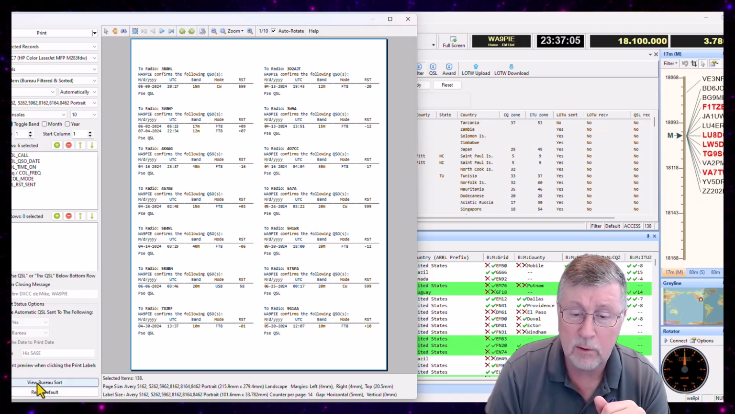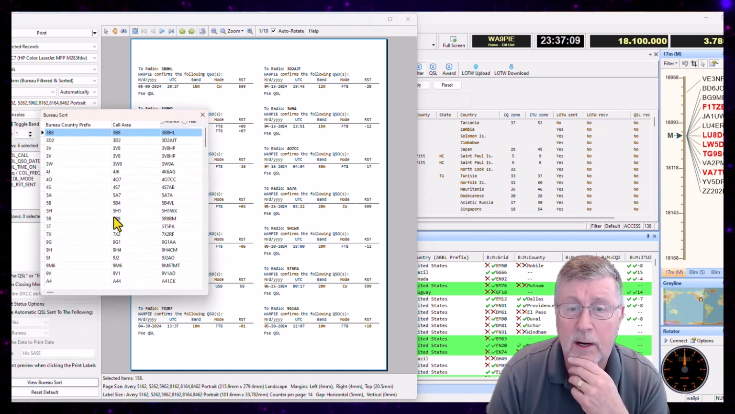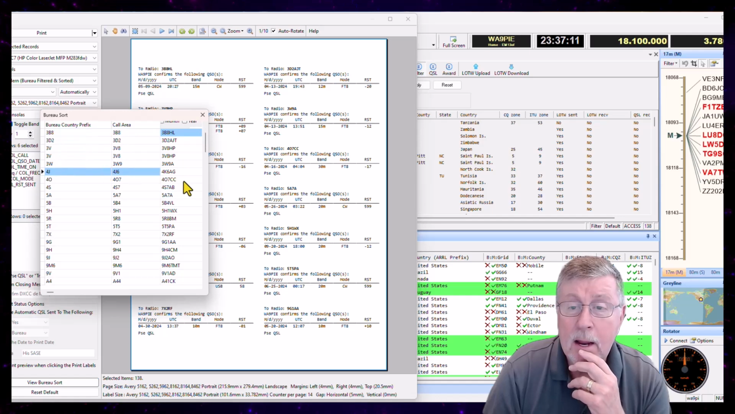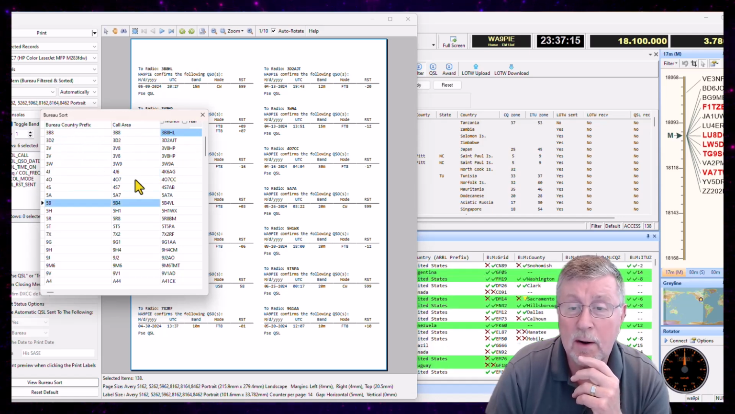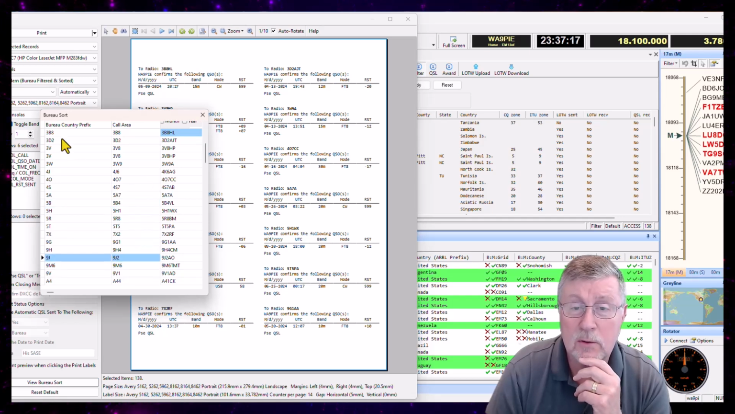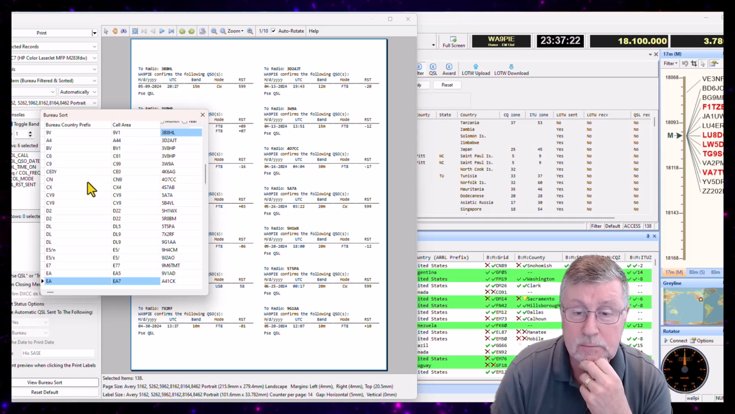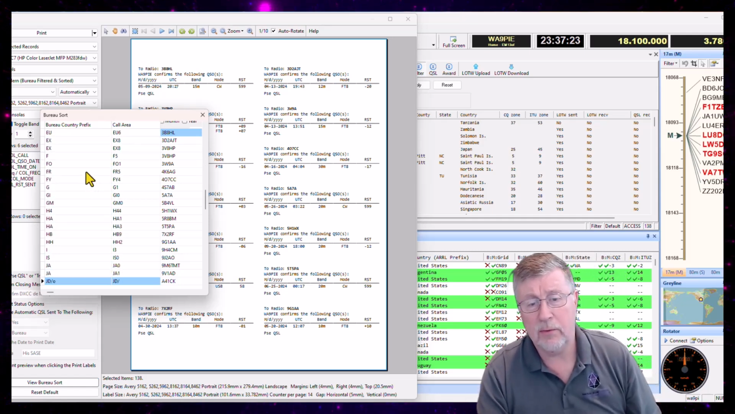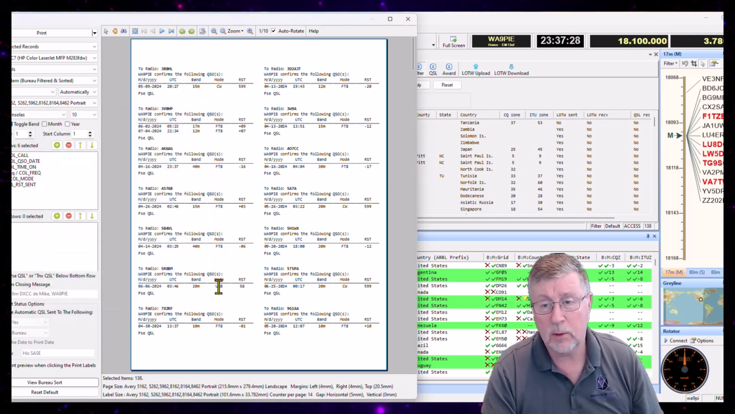If you want to view the bureau sort, you can click on bureau sort down here. Let me drag this over here. And you can see here's the country prefix and the call area. So that's kind of the way they're sorted. By country prefix, then by call area. You sort down through all of this and you can see how they're sorted. But that's what you get with all those.